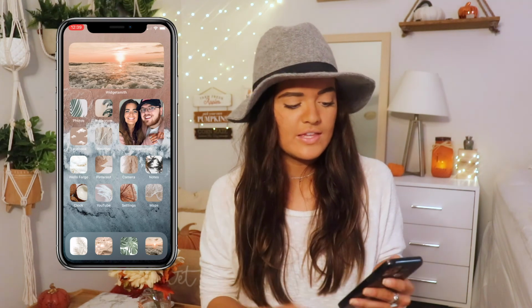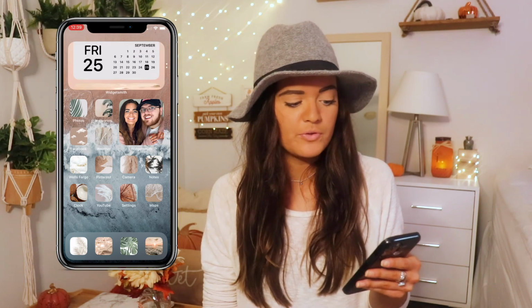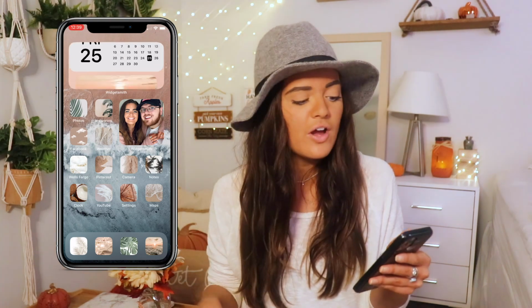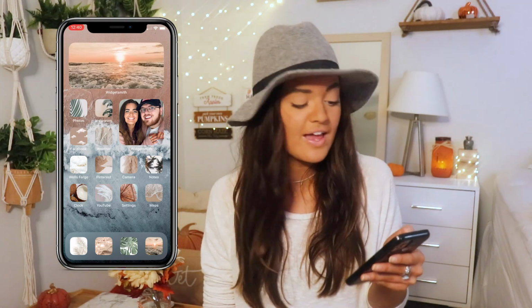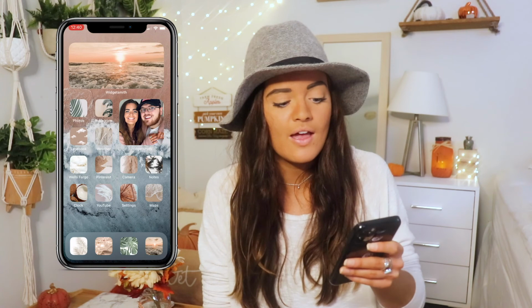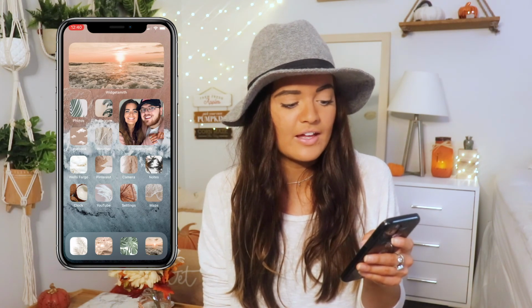So the very first thing I'm going to show you is how to create a widget. A widget is where the sunrise is, that's a widget, and I actually have it stacked, which I'll show you, so you can swipe through and I can either have the date in the calendar, or I can just have this really pretty sunset. And then also this picture of Cooper and I is a widget as well. I love having him on my phone just because he makes me happy, and I felt like it went really well with the background, so I made him a widget. But I'm going to go ahead and show you how to do that.